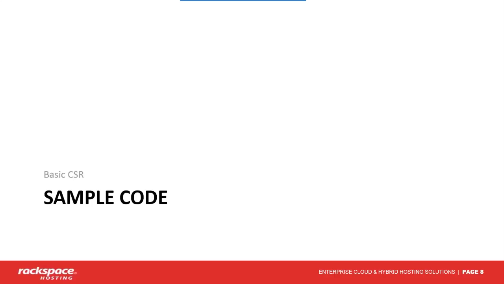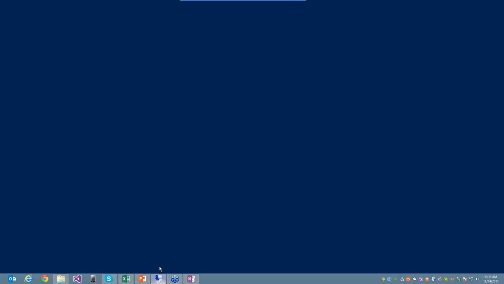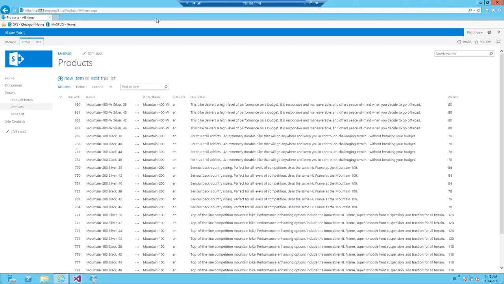So let's jump out of the slides and take a quick look at some of this overview information that I gave you. We'll look at a simple example. I will go over to my SharePoint 2013 virtual machine that I have spun up, and you can see the demo I'll be showing you here is a products list. I've imported just a subset of data from the AdventureWorks database, and we've got some products that have their name and a description and so forth.